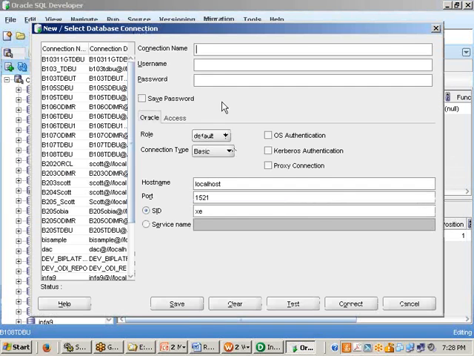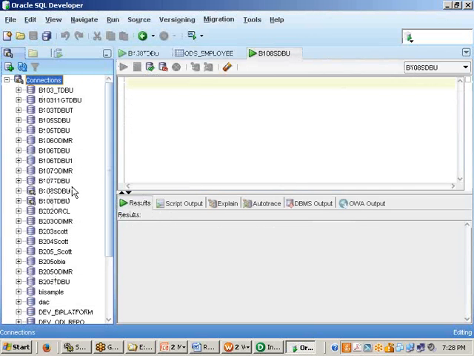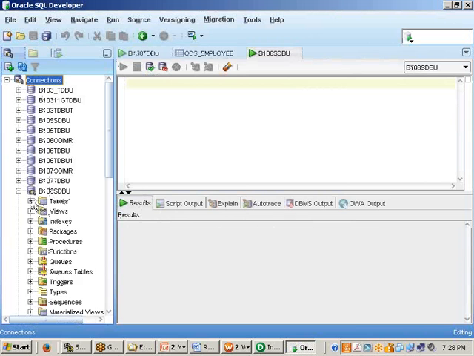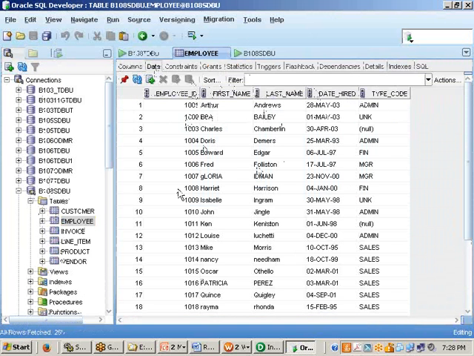So database connection, then B108 HDBU, then this also B108 HDBU, with RR capital, ITEX small, 1, 2, 3, then ORCL, then save it, test it, connect it. Now if you go and see, this is our source. In the source I have a table, the employee table is available. Inside this one, this is the data that is available.